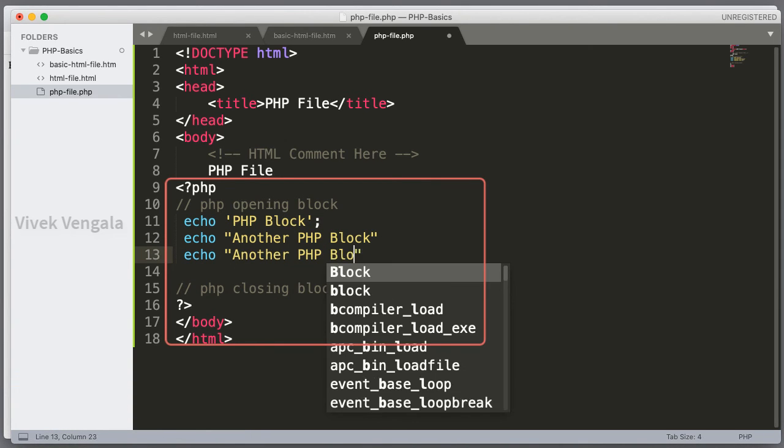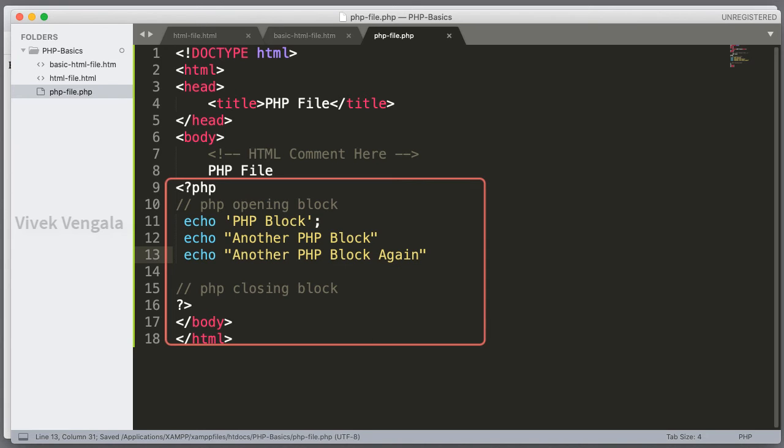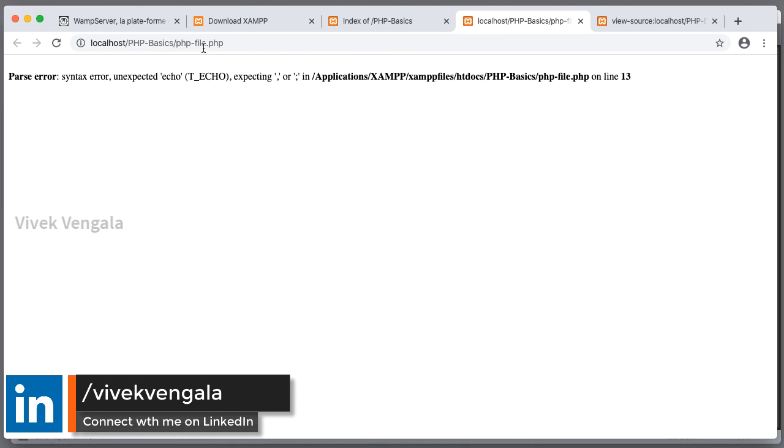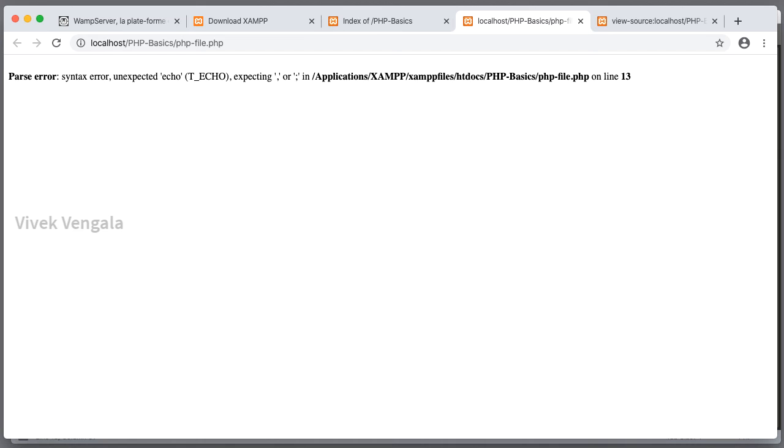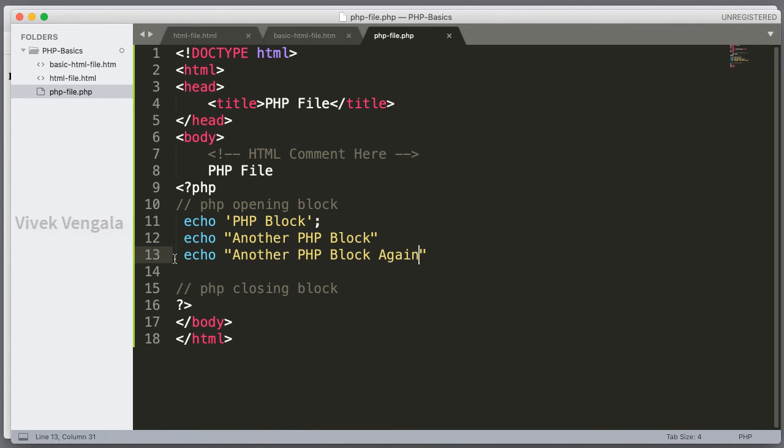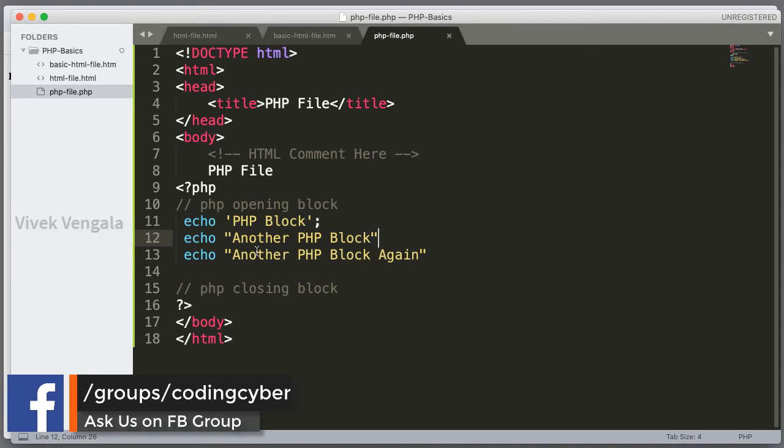Another PHP block again. If I reload, syntax error, unexpected echo on line number 13. It's not expecting echo because this statement should be ended with a semicolon.